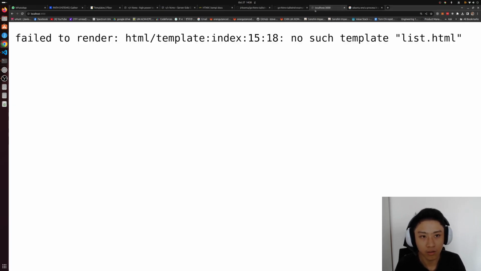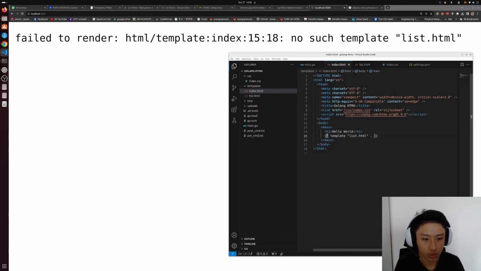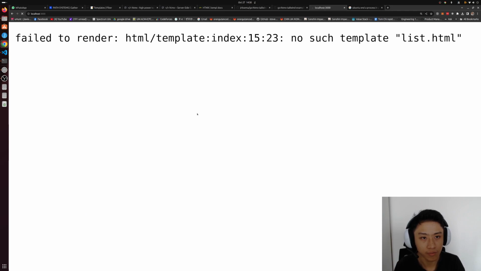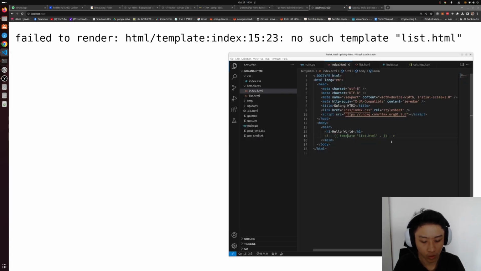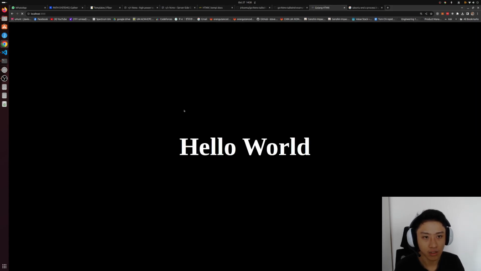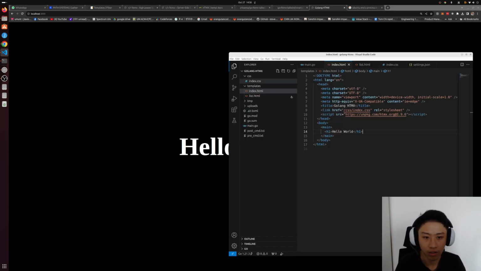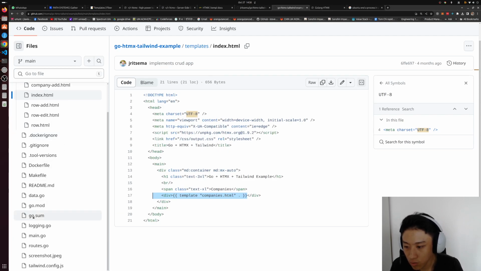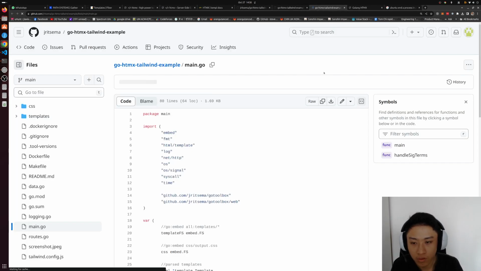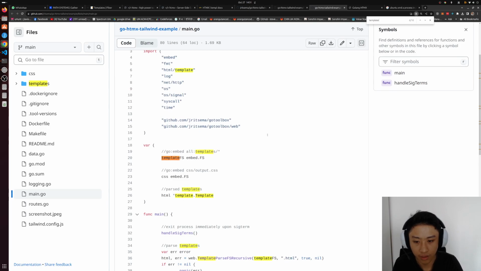Right, now it's still the same. No such template list.html. Even if I remove this entire line, am I still encountering the same thing? No. It works like this. But if I add in the template, then it stops working. So maybe I need to see the main.go to see if it whitelists anything of the template or not.